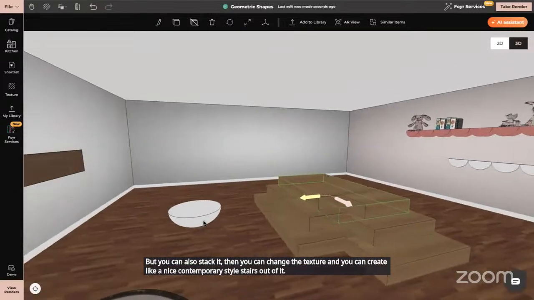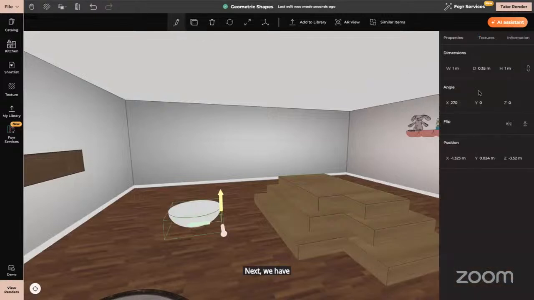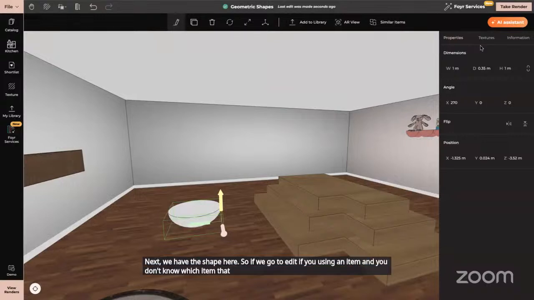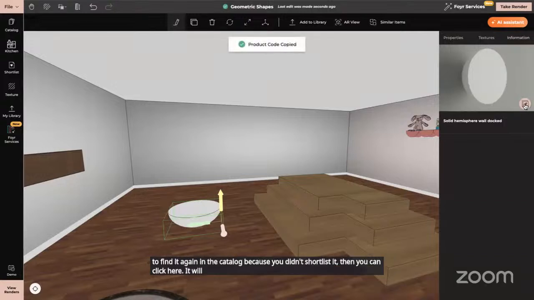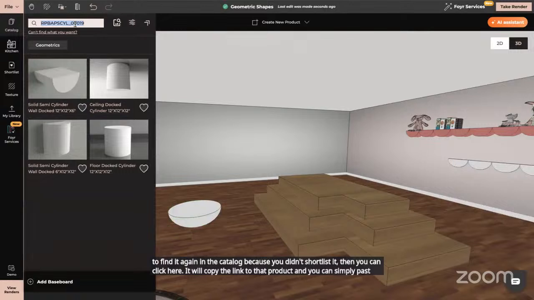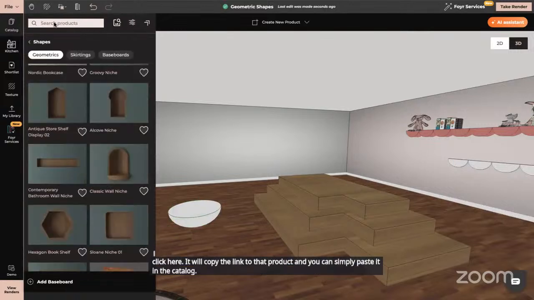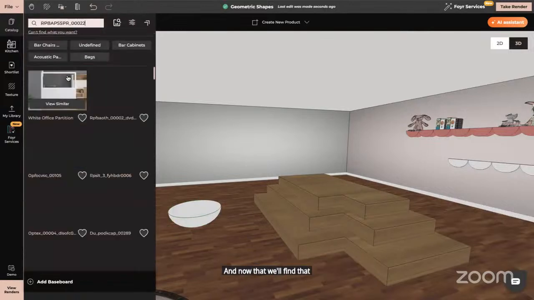Next, we have this shape here. If you're using an item and you don't know which item that was, you can simply click on a product, go to edit, and now click on information, and you will see what product that is. If you want to find it again in the catalog because you didn't shortlist it, then you can click here. It will copy the link to that product, and you can simply paste it in the catalog. And now that will find this product.